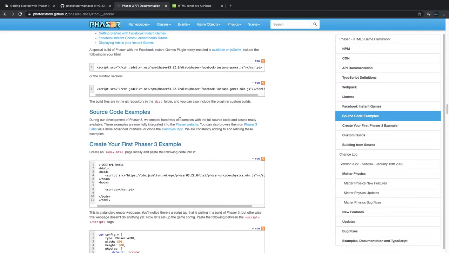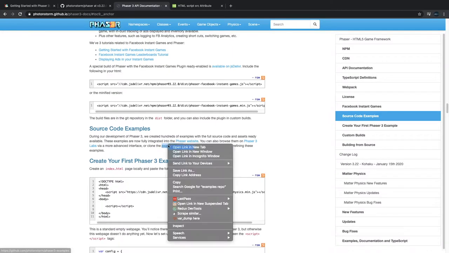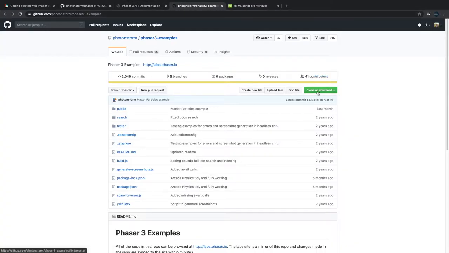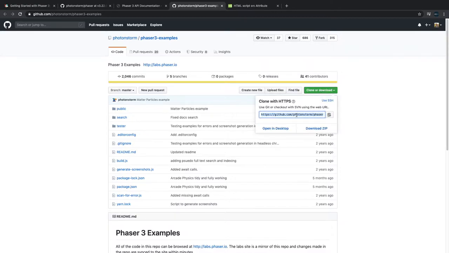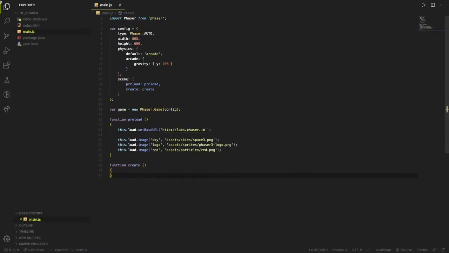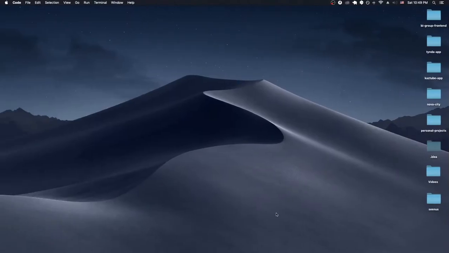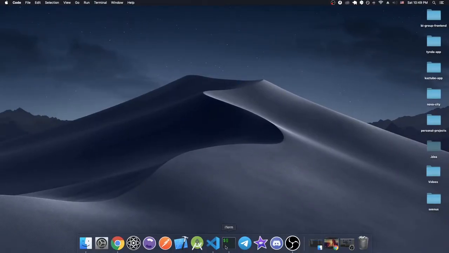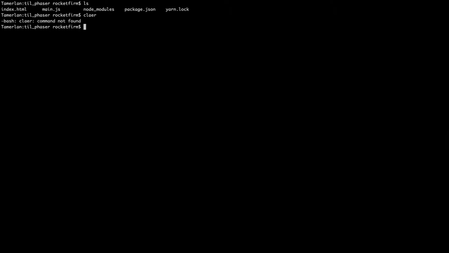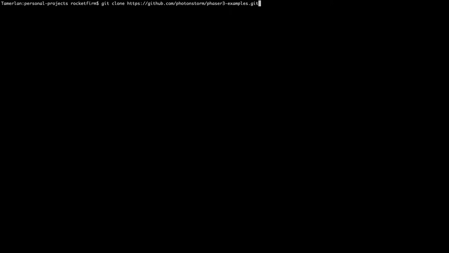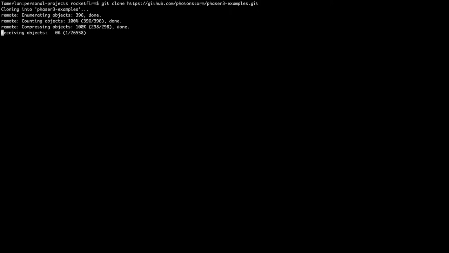During our development, you create 100 samples in the Phaser Labs. You can browse them in Phaser 3, learn more, or clone it. Okay, clone this example then. So simply cloning this example. If I simply close this, if I open my terminal, ls, cd, not that, git clone. Let's see, phaser 3 examples.